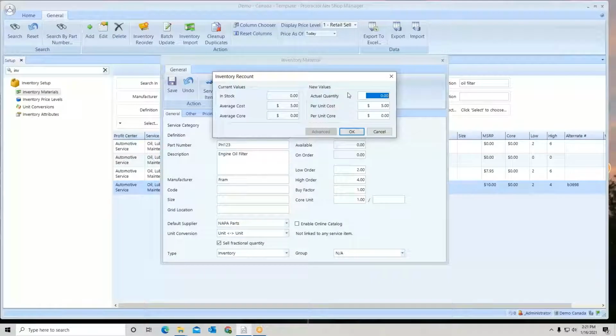Now anything I recount up, if I come in here and say, well, I have 10 of these in stock, that's going to be an income. So that's going to hit the general ledger as an income because I'm telling the system I have more materials, $50 worth. Okay. So remember that.